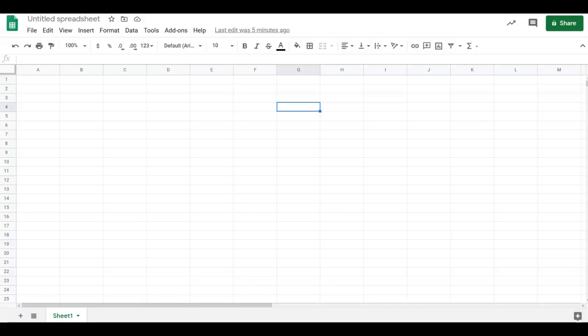Hello, this is Ted. This is a short tutorial on how to use Google Sheets and enter data and also do a linear regression analysis with this particular program. This is an alternative to using Excel.